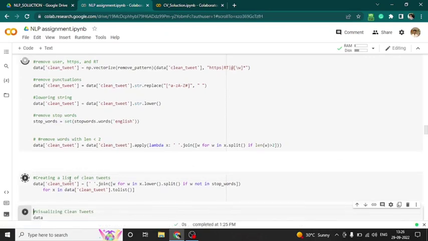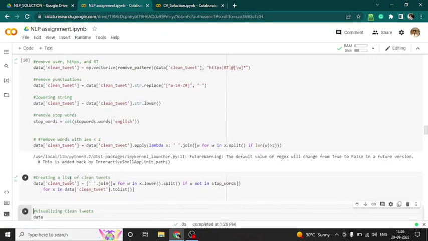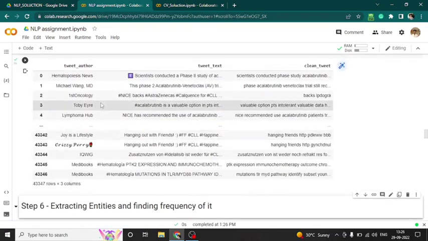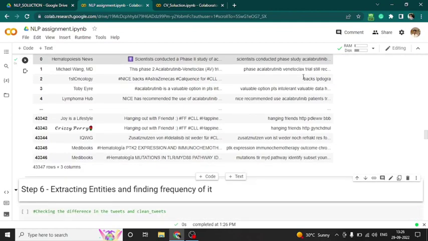Then I created clean tweets. Let's visualize the clean tweets. So here it is. This was the earlier version and now it looks like this. Very fresh, very clean, and ready to be implemented. So this is how it looks.